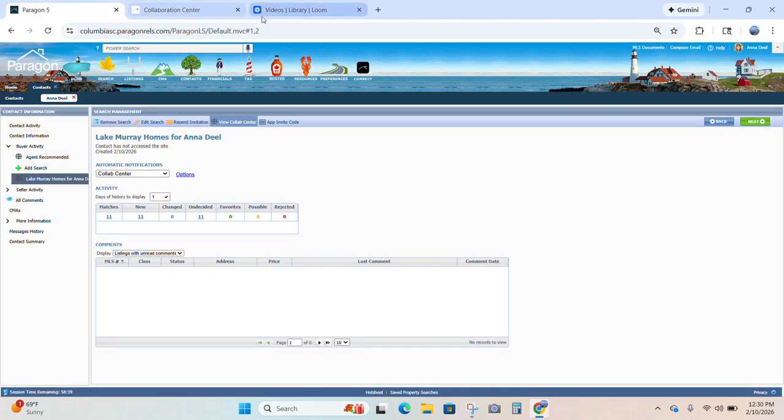So let's go back to Paragon. I'm just going to exit out of that. Now let's learn how to send automatic emails. You're going to hit this button that says options.